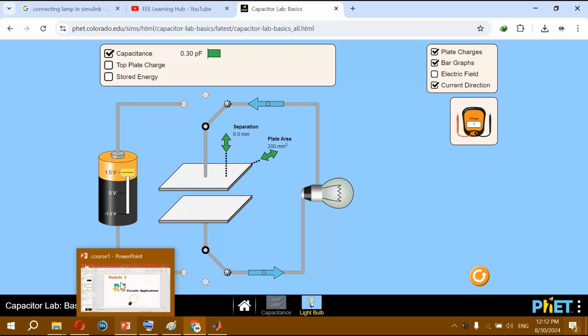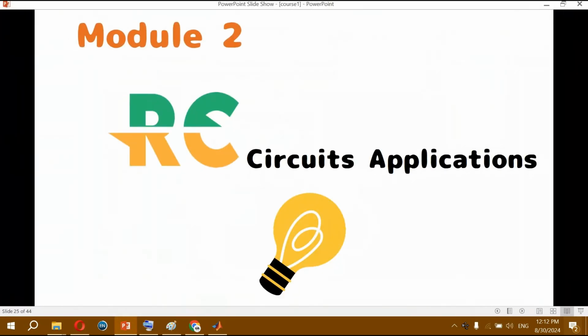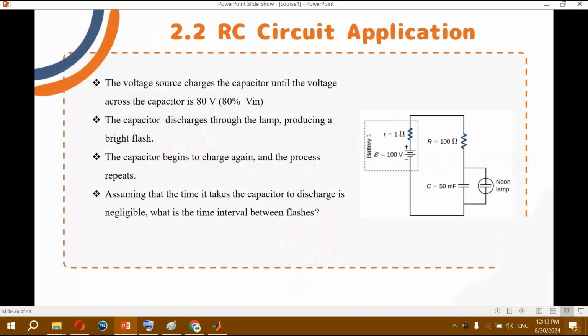Let's go back to our slides. As I said, our lesson today is about applications of RC circuits. I expect that by the end of this video, you should be able to simulate a flashing bulb and analyze its behavior. Okay, here is one of the applications we are going to discuss today.